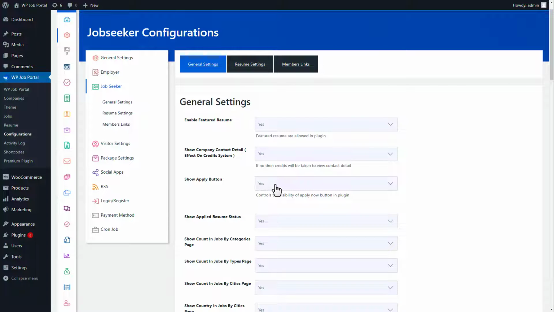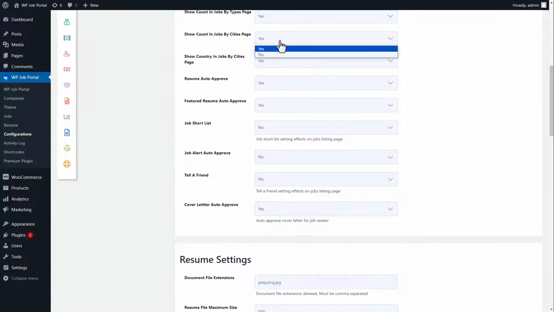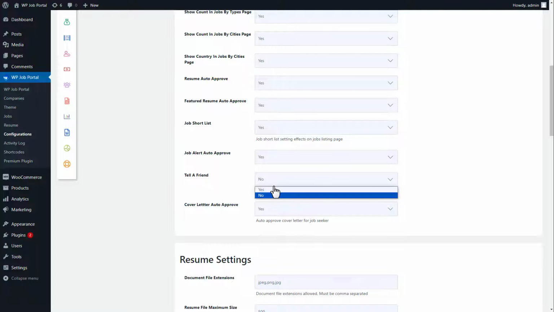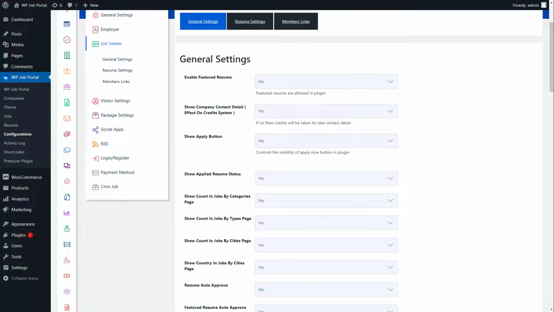Additionally, administrators can configure various settings related to job listings under the General Settings, such as enabling or disabling Show Count in Jobs by Cities page and Show Country in Jobs by Cities page. Other settings include options like Resume Auto Approve, Featured Resume Auto Approve, Job Shortlist, Job Alert Auto Approve, and Tell a Friend. Once configured, save the configuration, and these options will be available for job seekers accordingly.